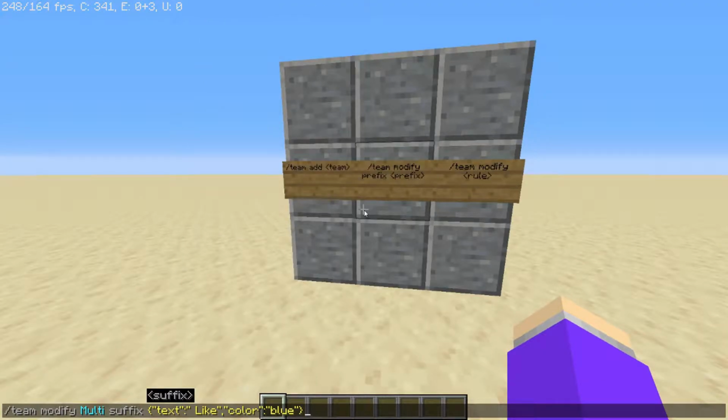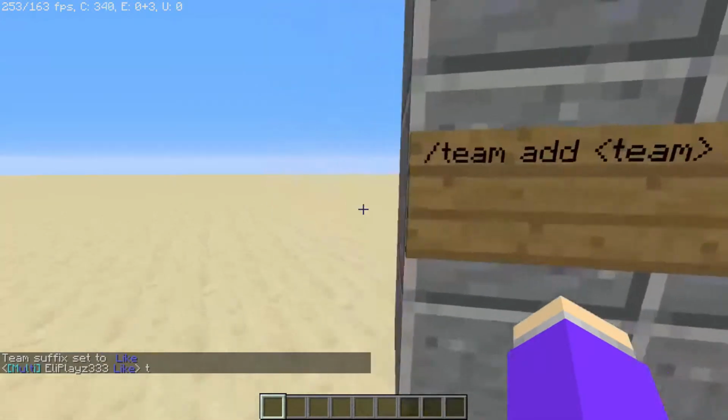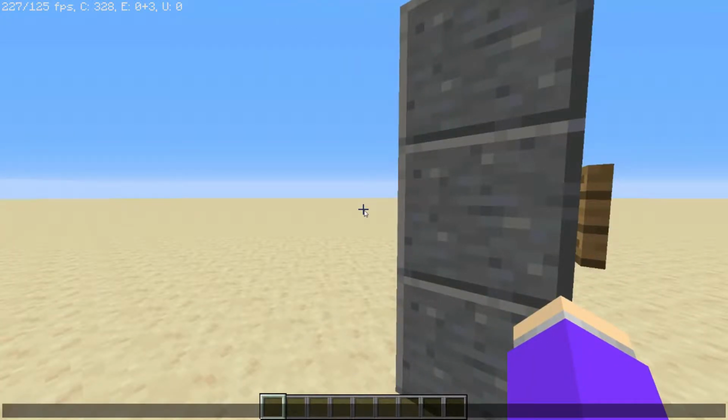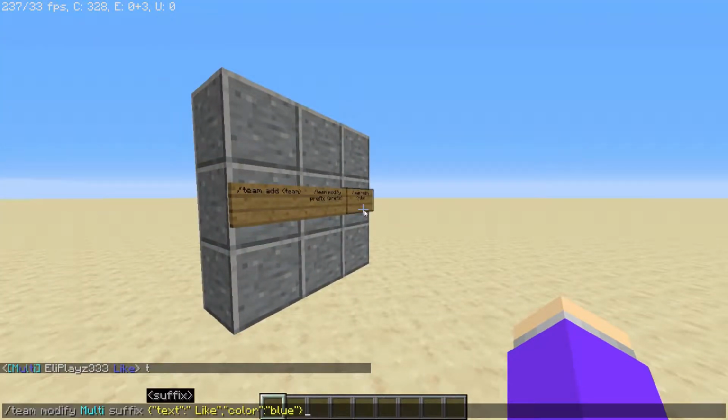So it is the exact same way you do the prefix. So you just do that, then there's my suffix. Yep, that's how that works. So that's just a suffix. There are a lot more that you can mess around with.